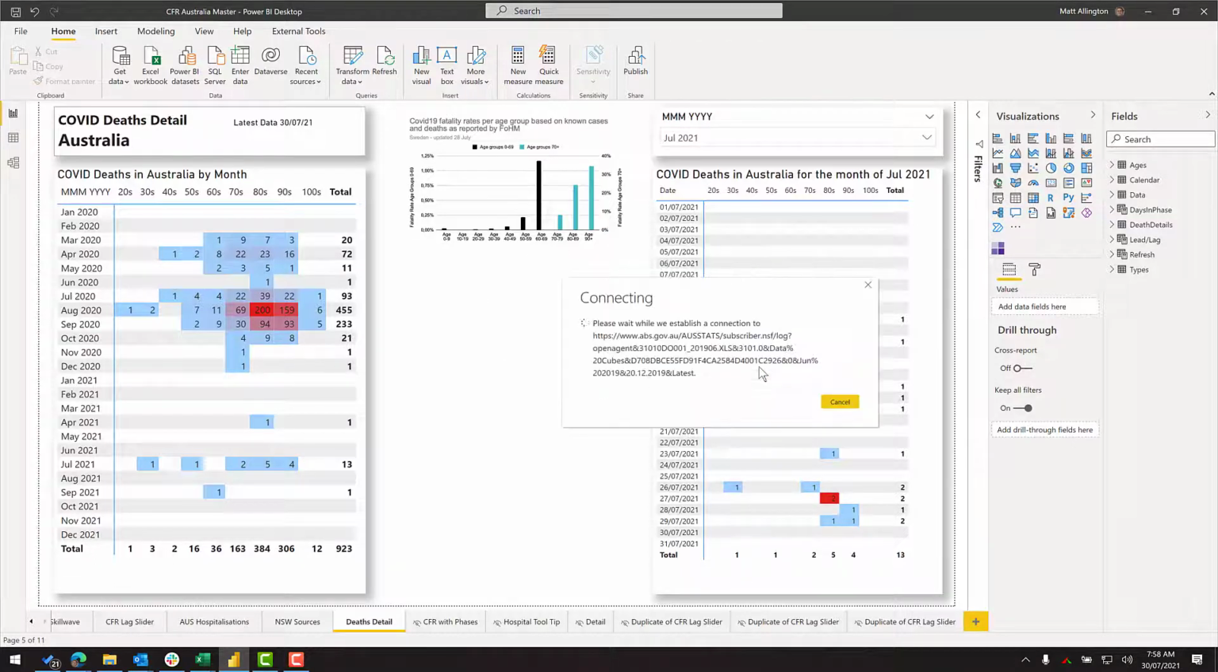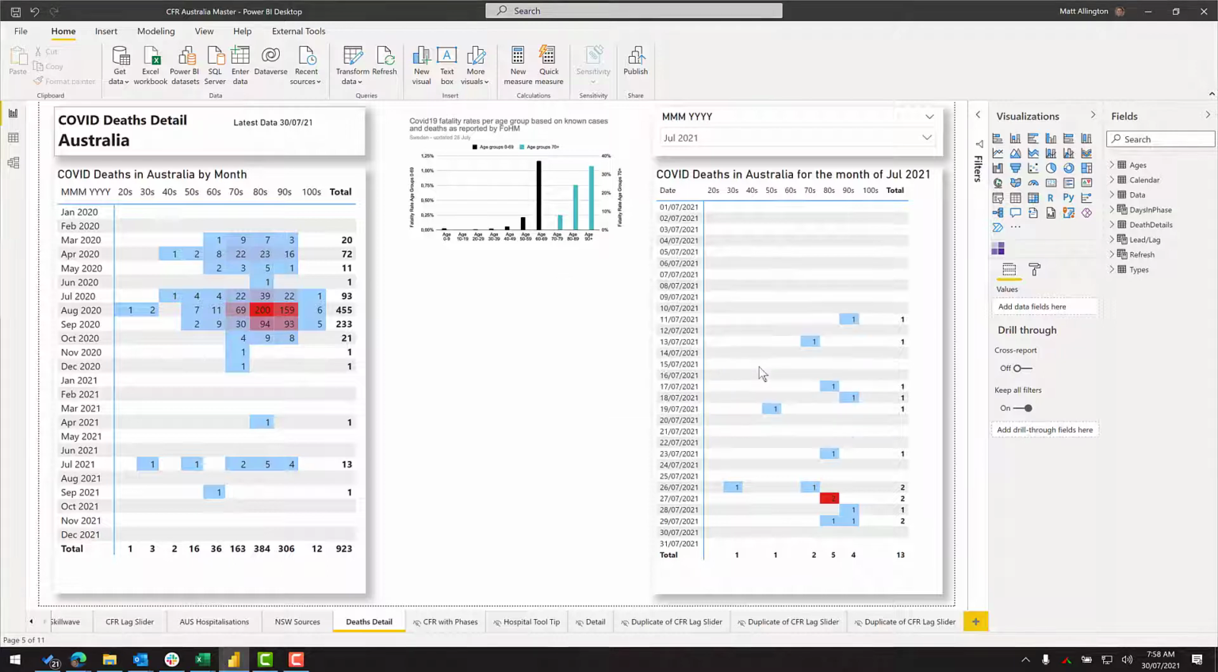We've got nothing to lose. If it works, it works. If it doesn't work, we're no worse off. If it does work, I potentially have a live connection without needing manual intervention. Not that the population data changes that often, but I think it's still good practice.